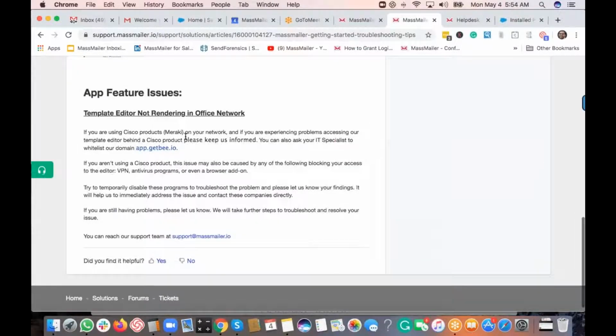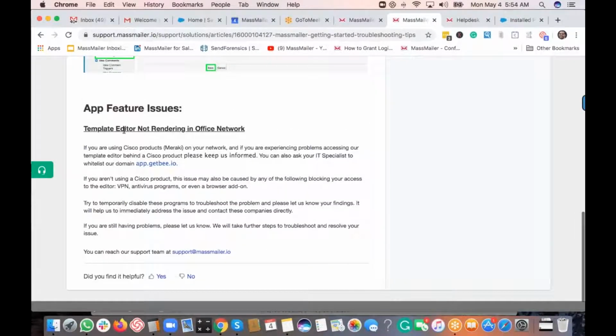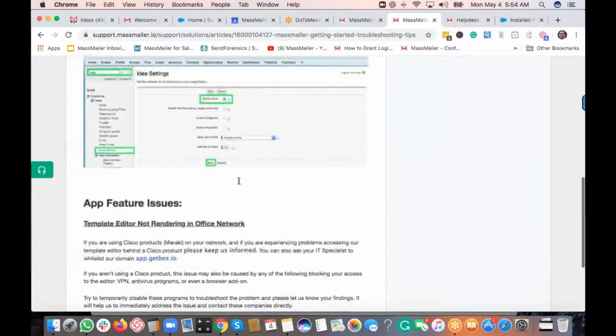And then there's another error that you may get if the template editor is not rendering in the office network. This may be a very rare issue, but if at all you ever get this error, make sure that you whitelist the domain in your network. So that's another issue that we have seen in the app feature issue.